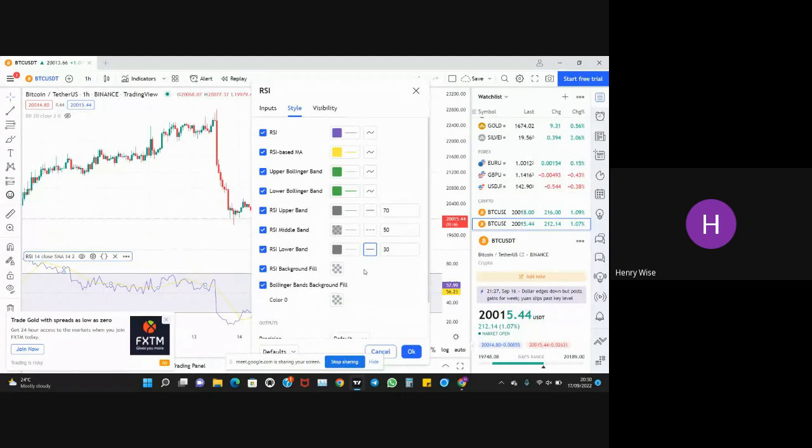Now, for those of you who want to use this same indicator to take your profit, you can leave the middle one, the RSI middle band, which is the 50 points, checked. But for me, I'm going to show you guys why I leave it unchecked. And why you should check it if you are a beginner trader, so that you can know the earlier stages for you to take your profits.